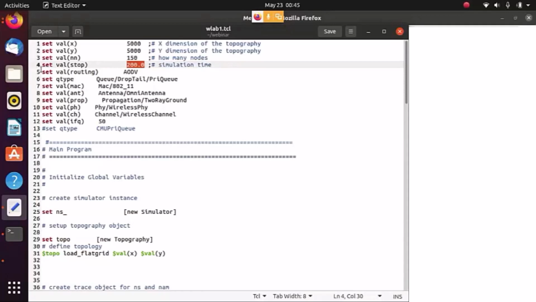Simulation will stop. Now value of routing, we have given AODV. Queue type means which type of queuing we are using. Queue: drop tail and priority queue. Priority queue, all of you must be knowing already. So set value of MAC 802_11. MAC 802_11 is what? It is a standard defined for wireless LANs. So we have written this one here.